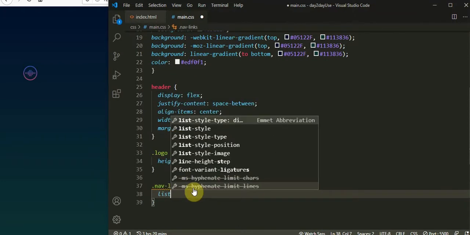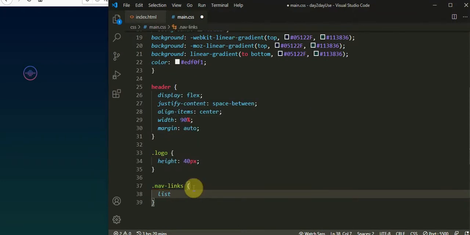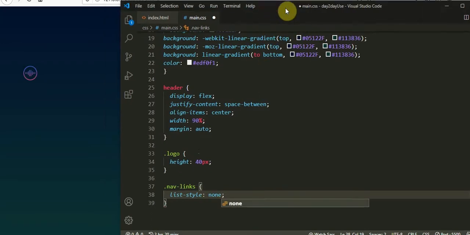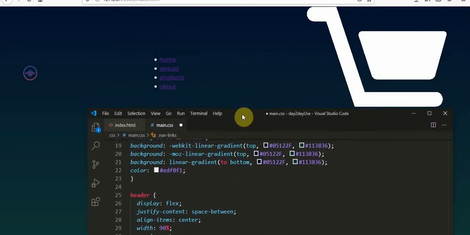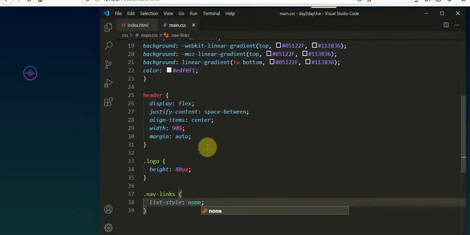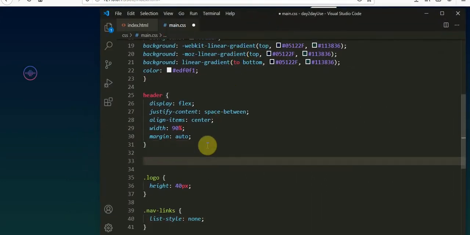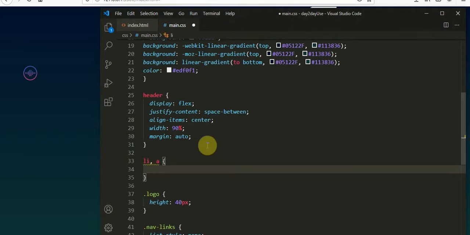All we have to do is give it a list style of none. Remove. We remove those little things by the side. If I save it, done. And now under the header, we go back to the header and we do this list items and anchor tags. We're gonna clean everything. We're gonna remove all the unwanted styling.